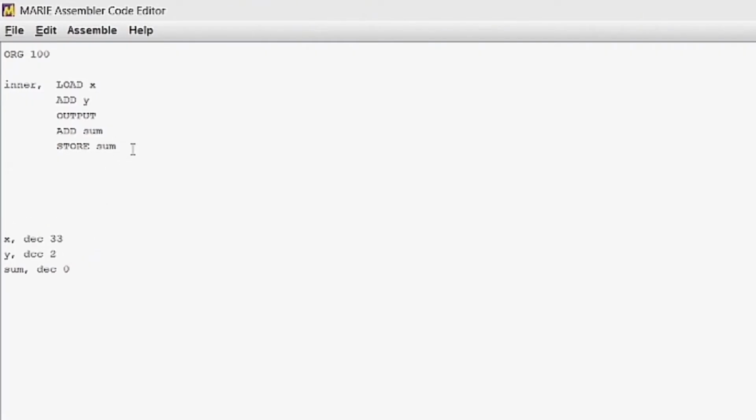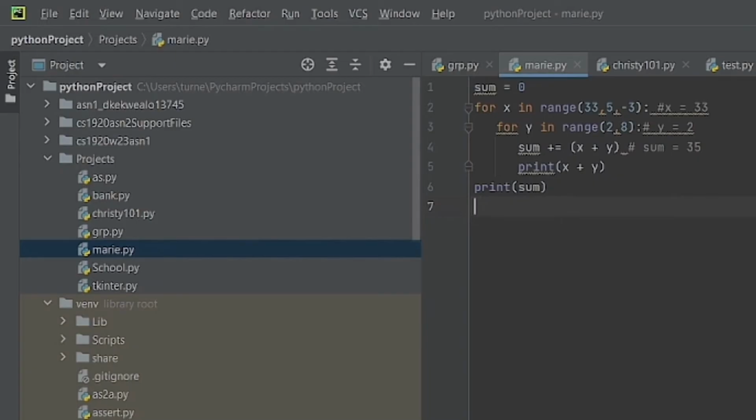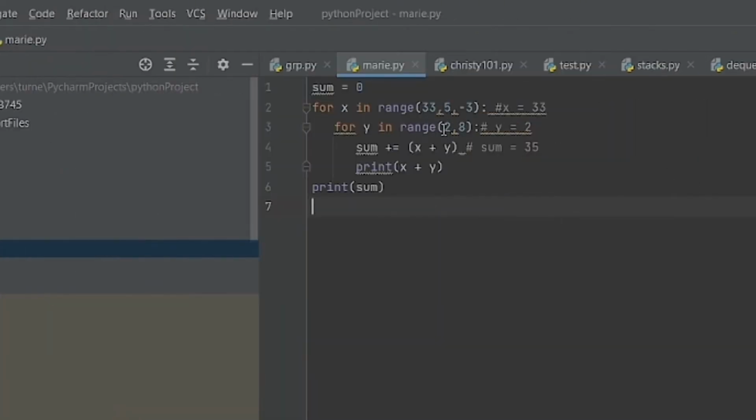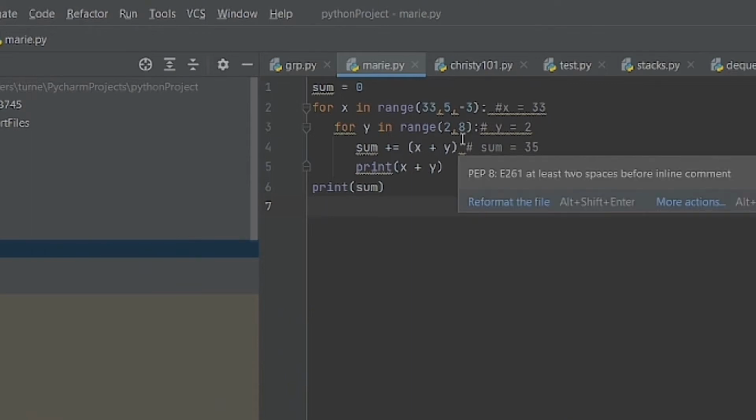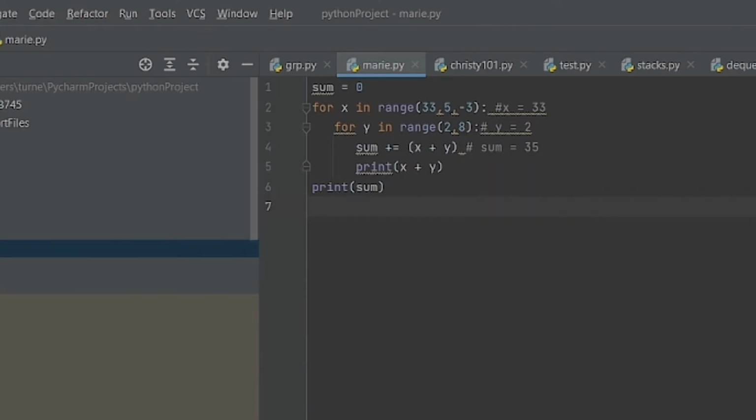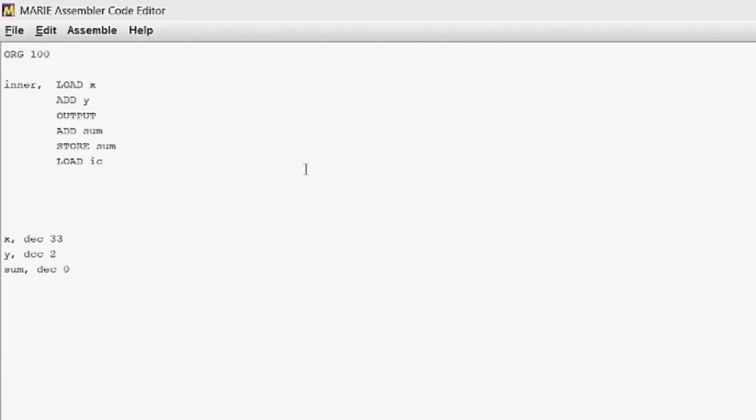And for every time we do it, we want to load inner C, or let's say IC, just makes it better. So IC is going to be the counter for the range for the inner loop, right? That's 2 and 8. So how many times is it going to loop through it? It's going to loop through it 3, 4, 5, 6, 7, 8, 6 times, right? 6 times. So we'll probably have to define IC as 6, right?